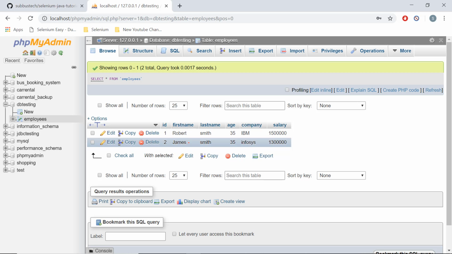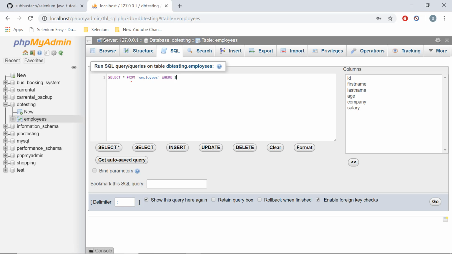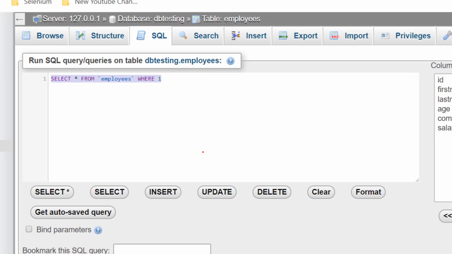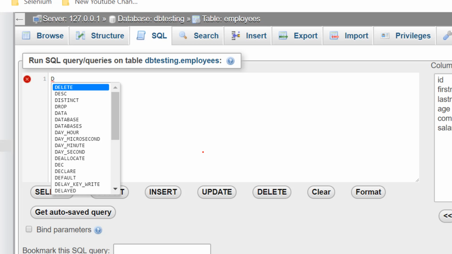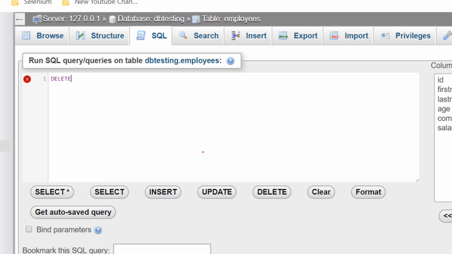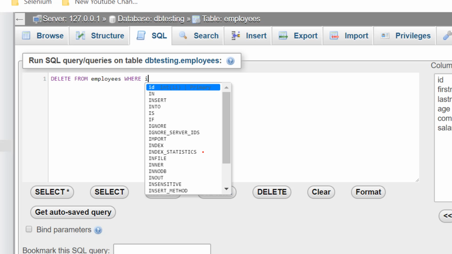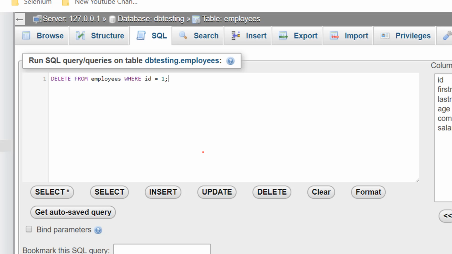Now let's delete the data. That means let's delete one of these rows. Let's go to SQL Workbench, and here for deleting the data we have to use delete. After this, you are deleting it from a table, so we have to use the from keyword and then the table name, which is employees. That means we are deleting from the table employees, and you have to give the where condition here, where ID equals to 1. That means we are deleting the first row. Where ID equals to 1, we are deleting that particular row.